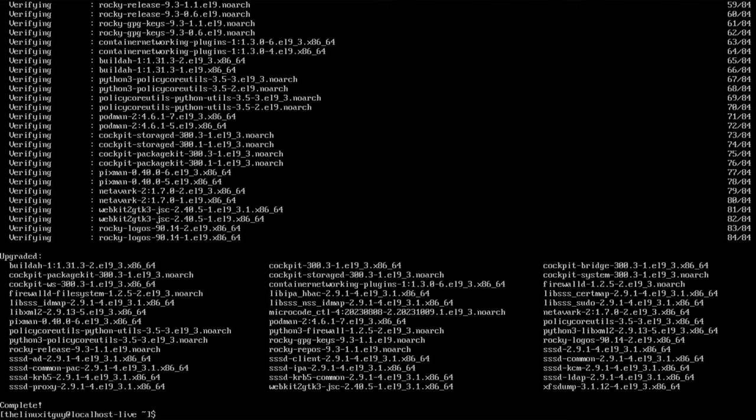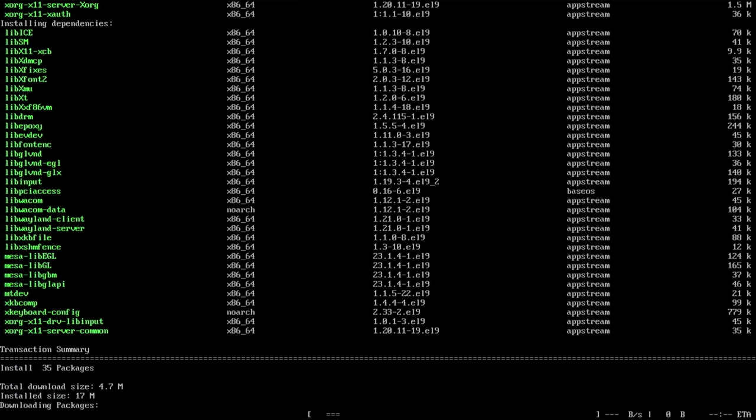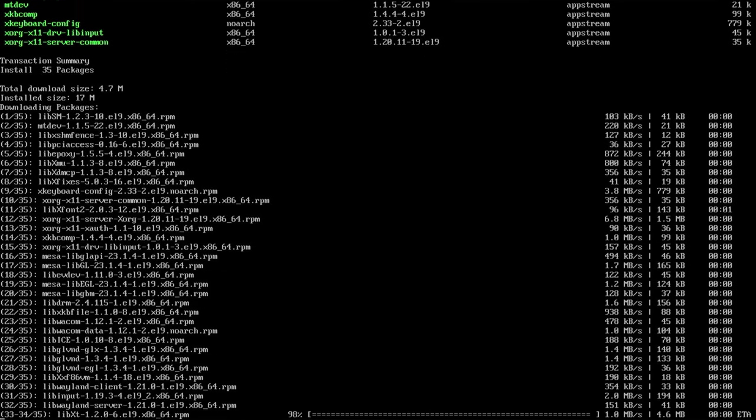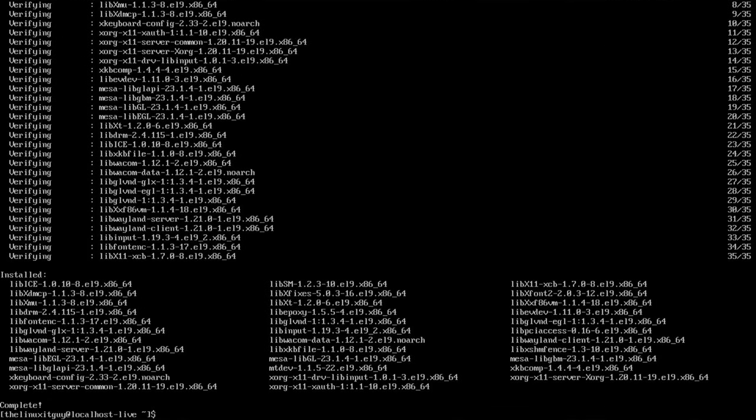Now we'll install Xorg. Sudo dnf install Xorg x11 server, capital Xorg space Xorg x11 xauth. Yes. Press enter on that. And then we'll install KDE and any other tools that we might want.